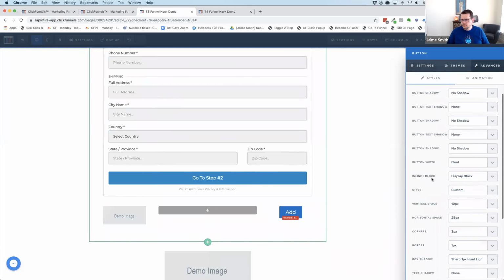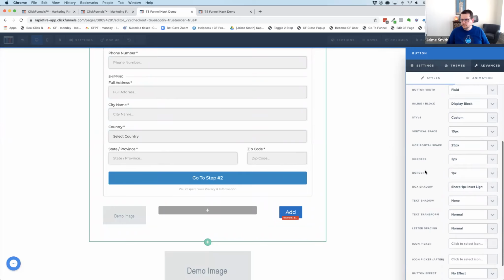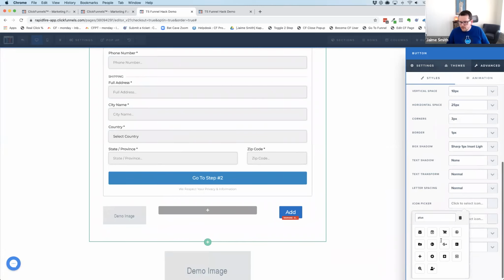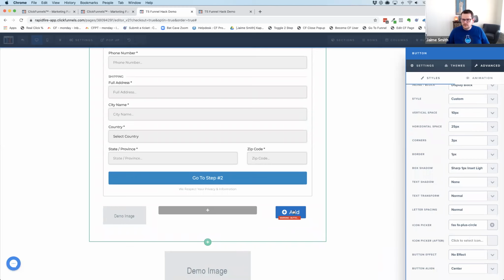Let's go ahead and put our icon in front of that one. Where's our icon? Here we go. We want our icon picker. We're just going to do plus. And we want to do the circle plus add-on. So there we go. We've got that. Now we've got a little add button. And so we've got that going.